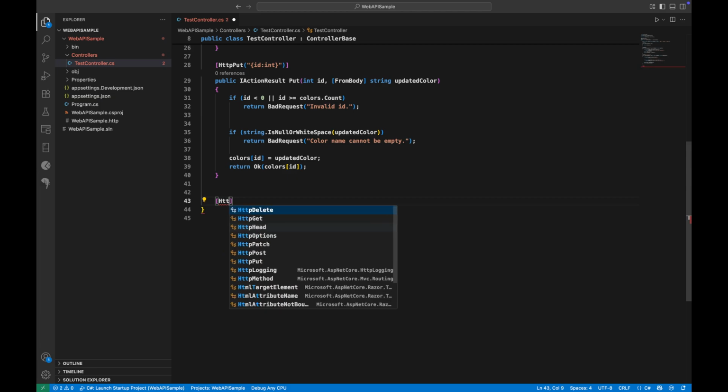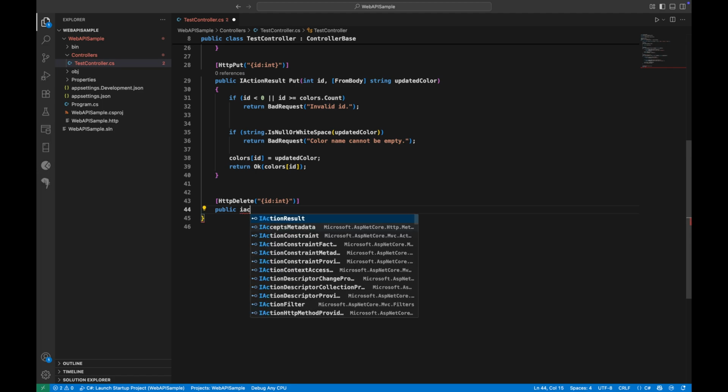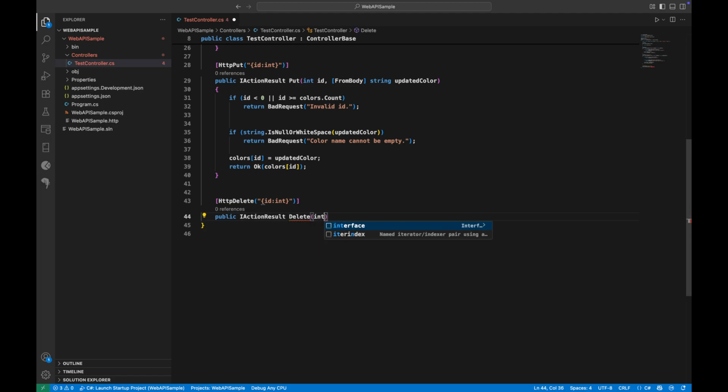In this video, we'll continue working with the web API and learn about the delete method. Let's get started. Previously, we worked on the get, post and put methods with our color list. This time, we are going to delete one of the colors from the list.